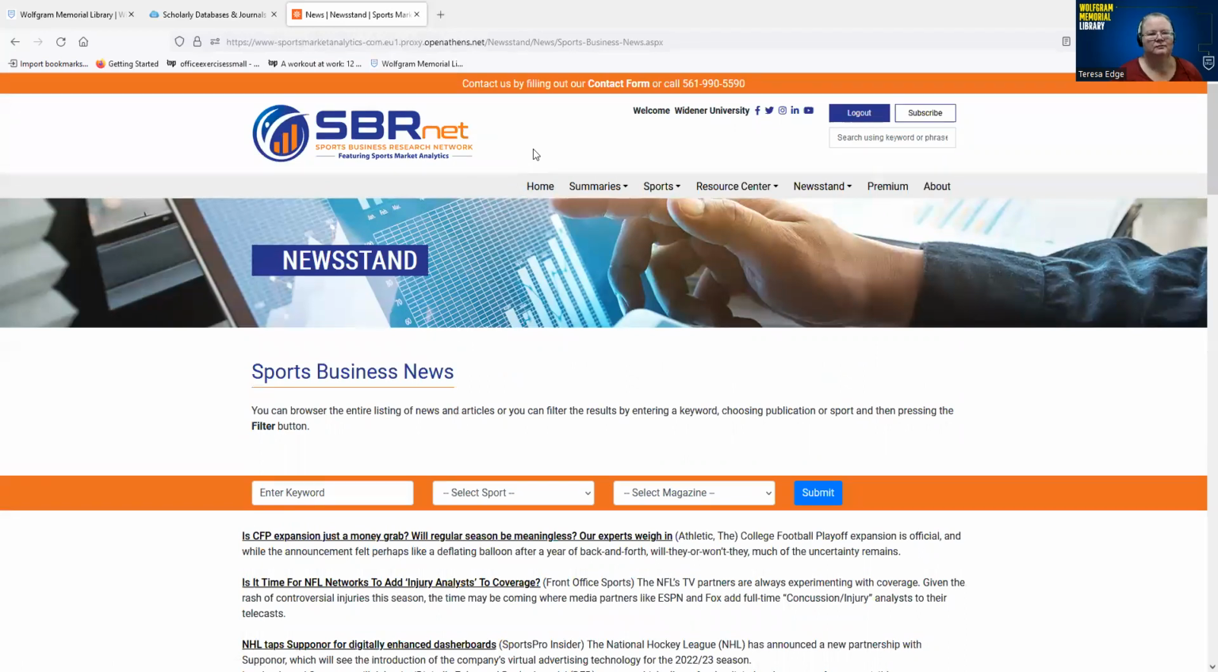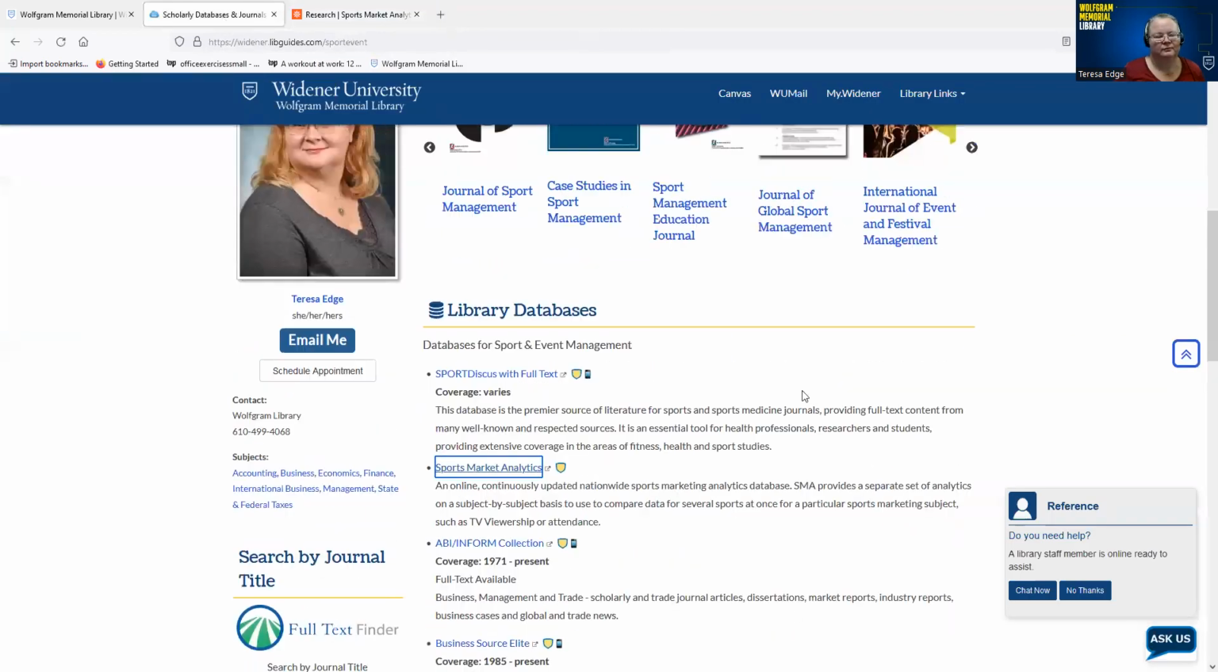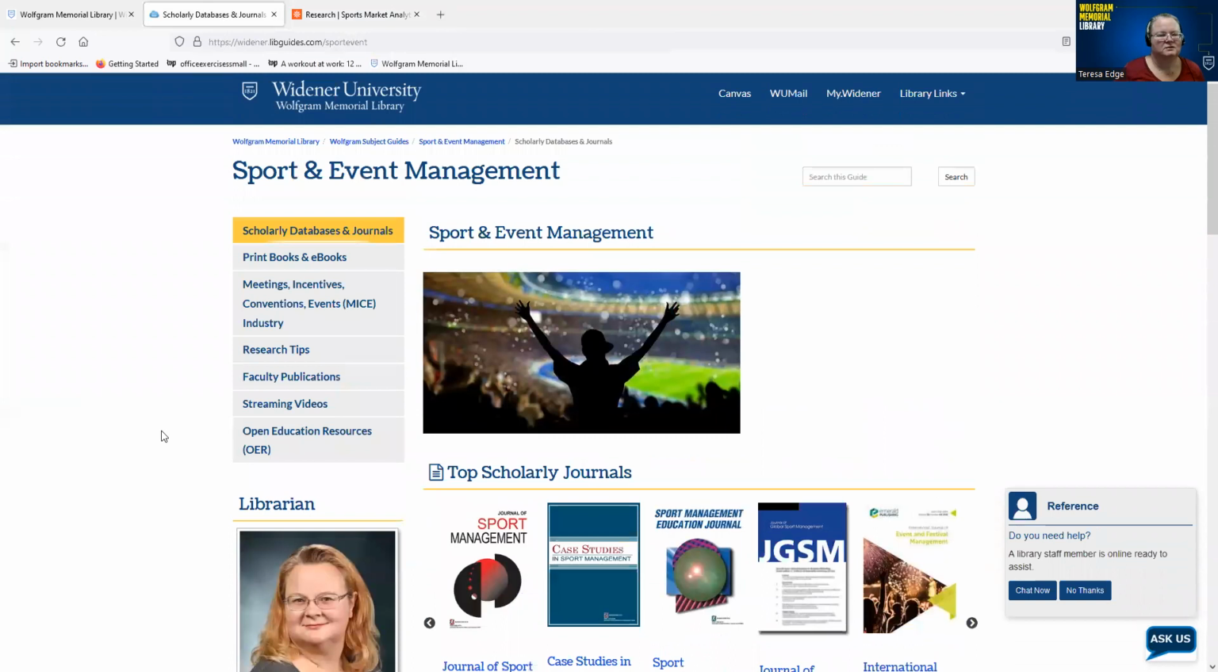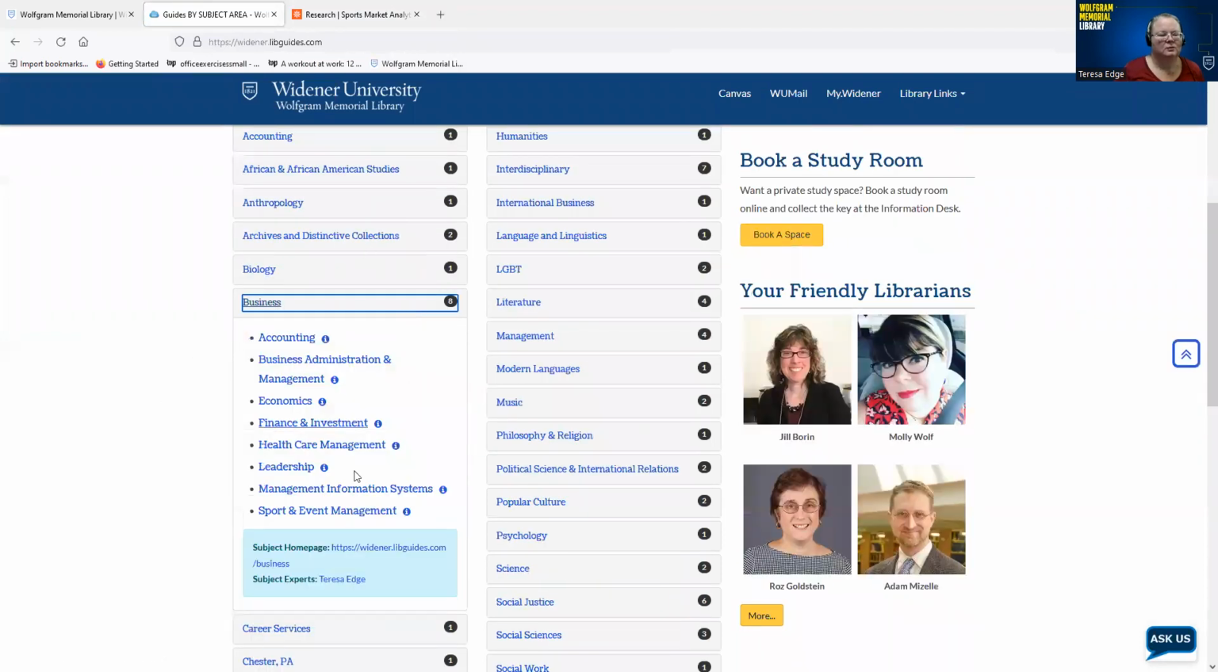So that was just another example of a type of database that can be found through the library subscriptions. I'm going to go back to the research guide. So again, all of the guides are available in the Wolfram subject guides. If you click on business, we have the 8 available there. They all work in a similar manner. And you can pick which one is the most relevant to you based on the current class that you're in or based on your major.